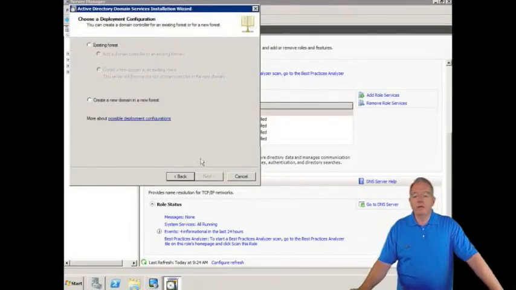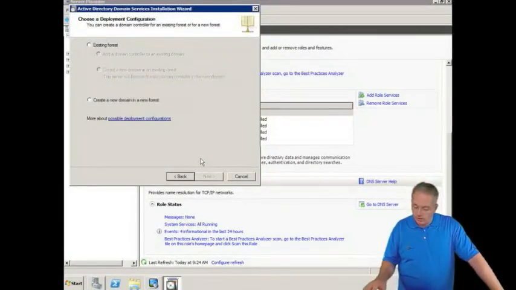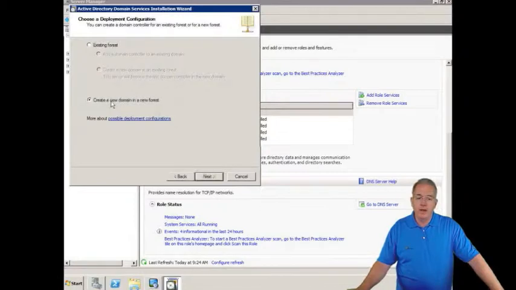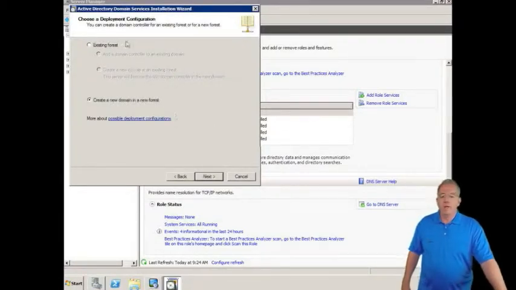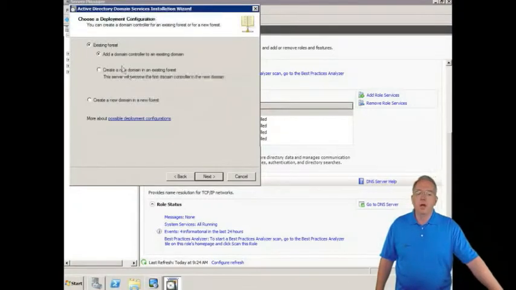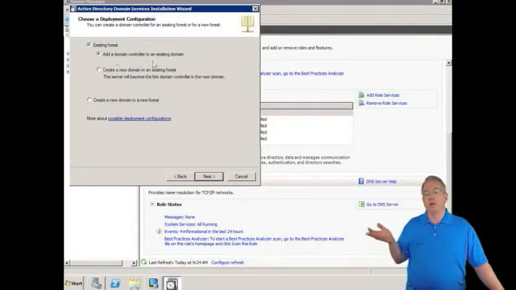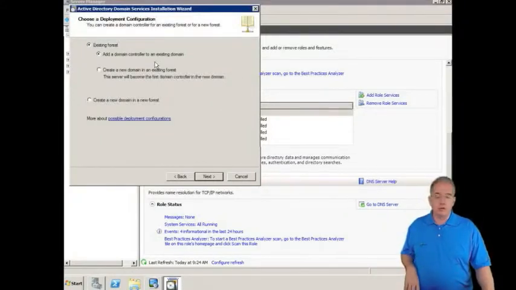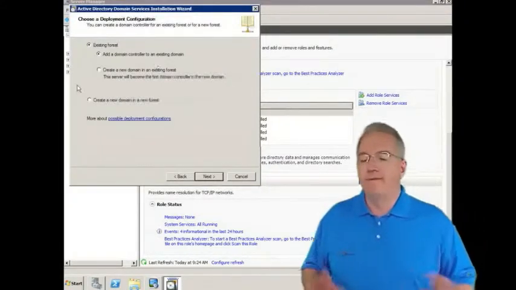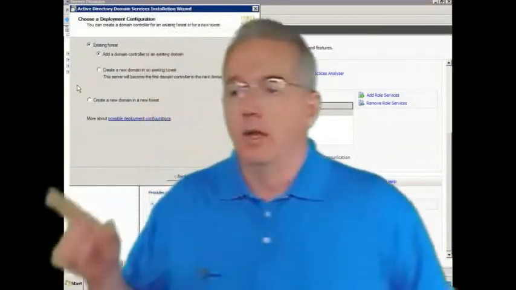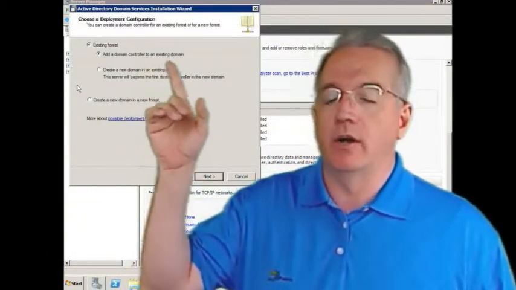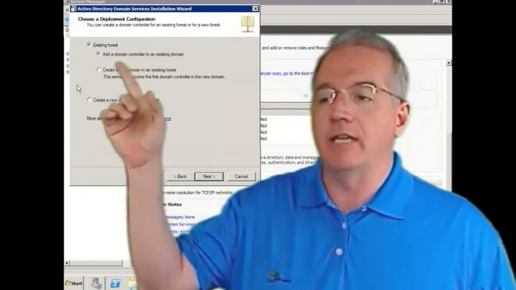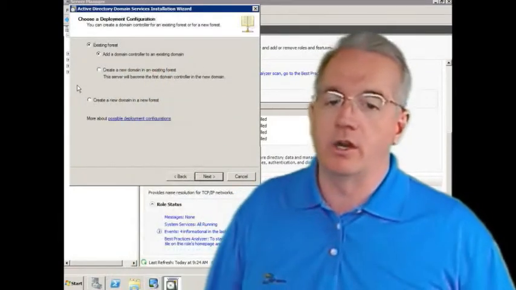So are we going to create a brand new forest, existing forest, or are we going to join an existing domain? And what I'm going to do is I'm going to go through and create a brand new domain in a brand new forest. If I was going to join an existing forest, I could say I'm going to add a domain controller to an existing domain, which meant my DNS had to be all set up so that I'm able to go in and find that other domain controller. So if I'm adding a domain controller to an existing domain, my DNS has to be able to find one of those machines that already exists.